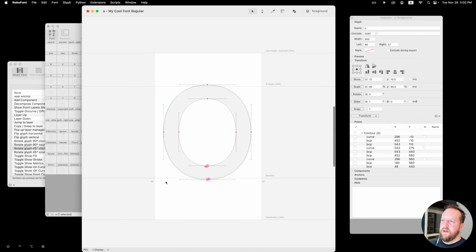So we have an O, we have an N, so now we need to make them work together, because that is the magic of a font. So in the next section we're going to be looking at the space center and how we can use that to our advantage.